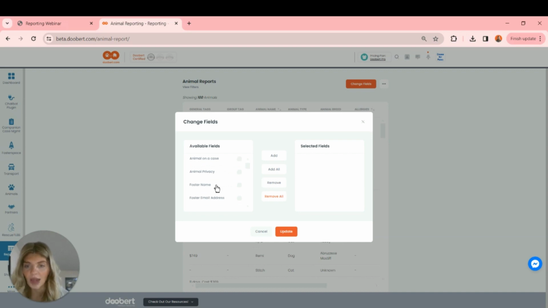So we can go ahead by finding our favorite fields again. So we have a lot of options in here to report on. So for example, primary color, secondary color, any distinguishing marks, current status, next status, bite history is a good one. Cost to organization is another really great one to run a report on.